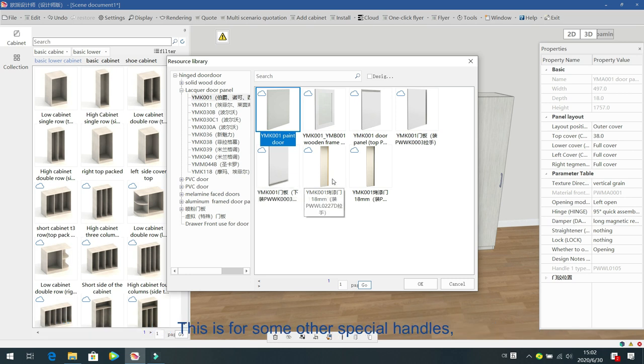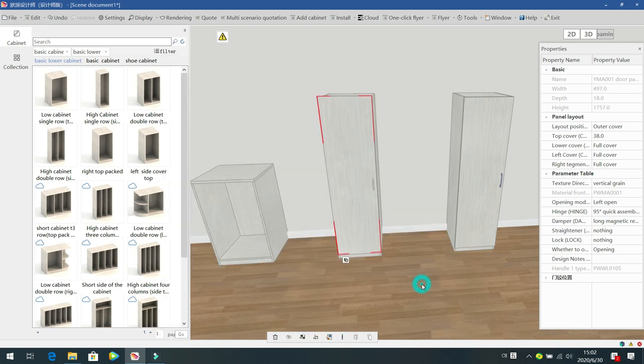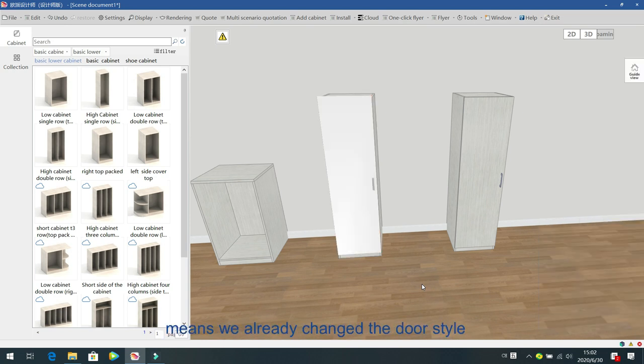This is for some other special handles, the long handles. Here we just choose the first one, we select the door panel styles. Okay, right now we finished step 1, which means we already changed the door style, we already changed the door series. Okay, next we go to step 2.